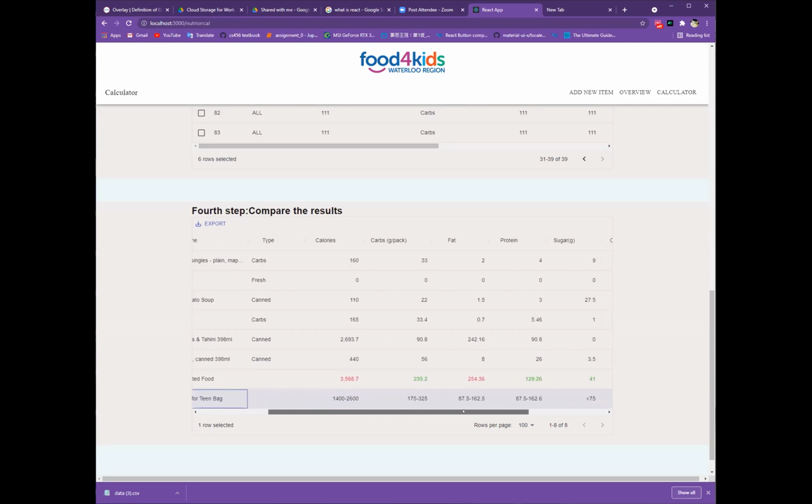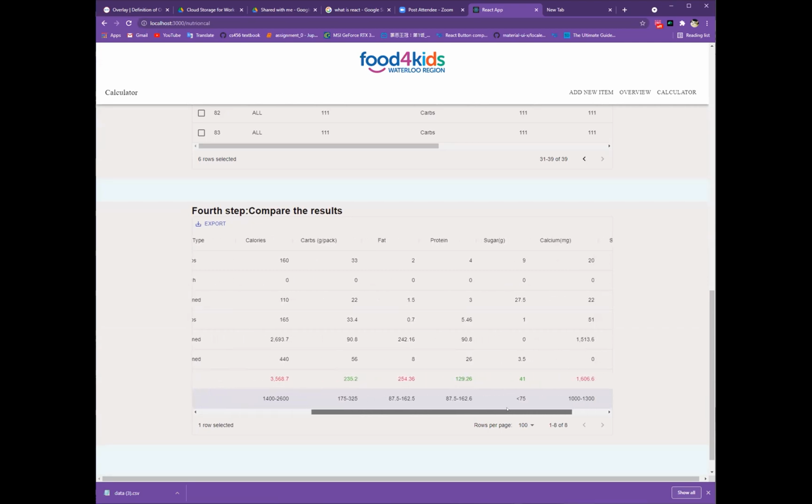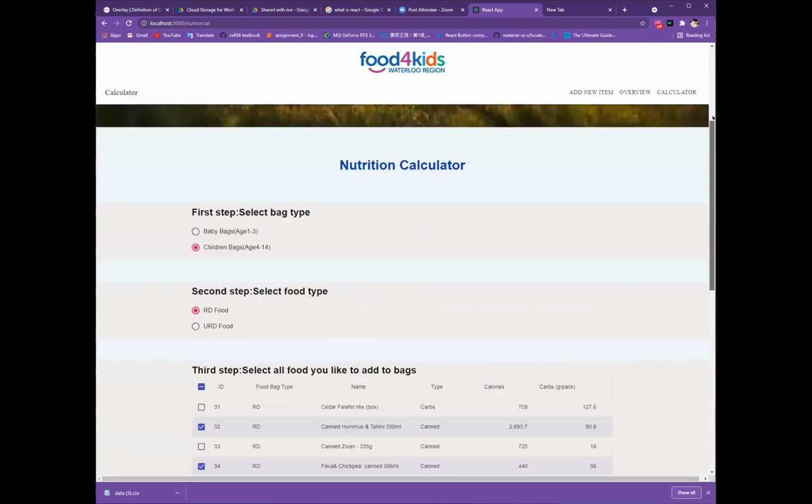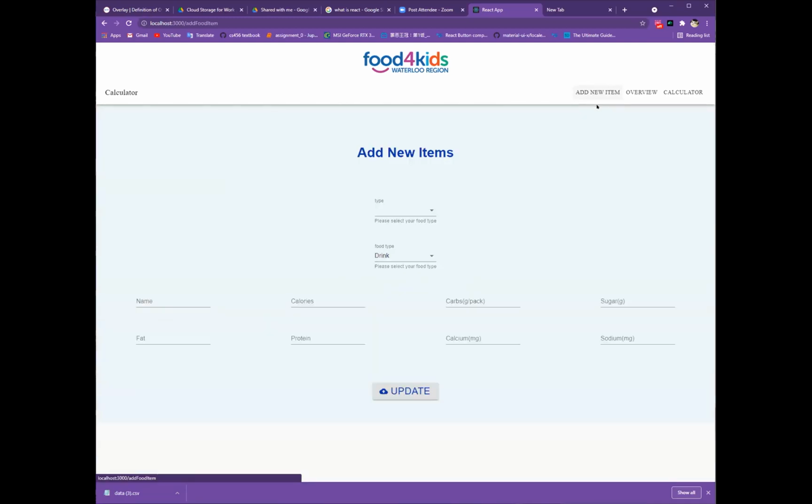All right, so now let's say you want to add a food item that is not in the existing database. You will go to the upper right corner again and click Add New Item. Over here, you'll be able to choose the type of food, RD or all, the kind of food, which is shown over here, and the name and all the nutritional content of the food can be added. So right now, let's just do some random stuff. After it's done, you can click the update button and this food item is added.